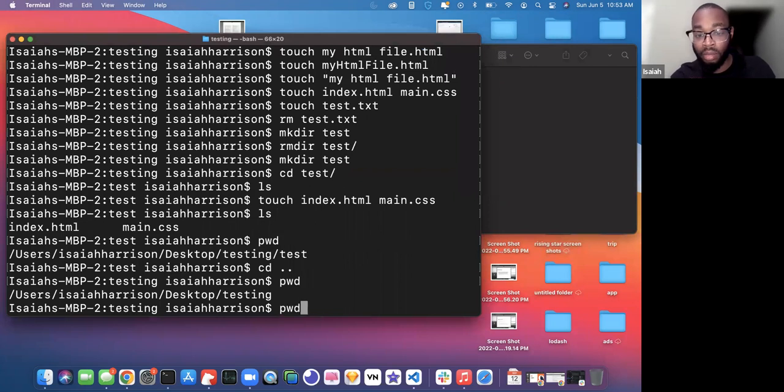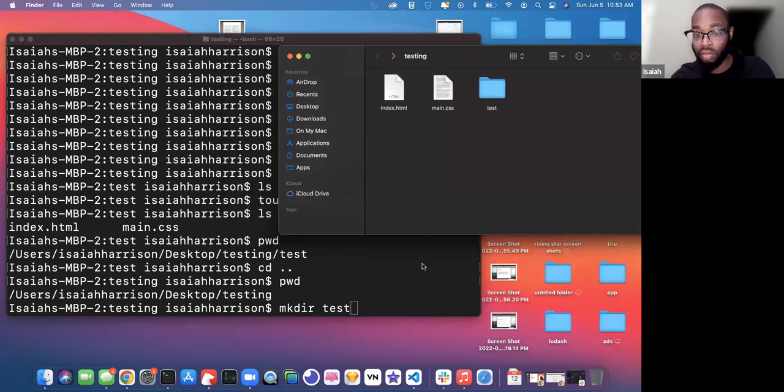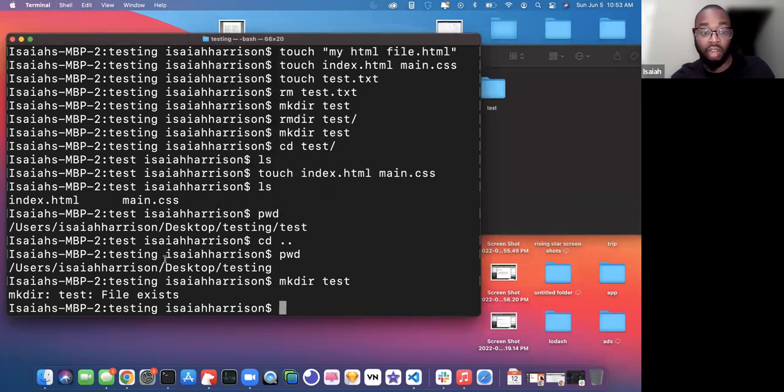Now if I try to do that same thing, rmdir test, remove this here. If I press enter, it gives me an error. An error is file exists. Now you cannot delete a folder that has files inside of it unless you do it a specific way.